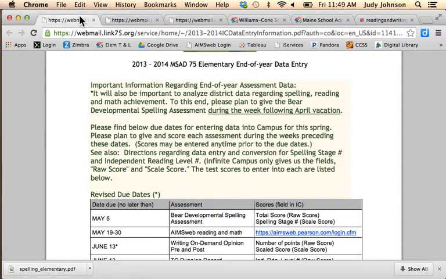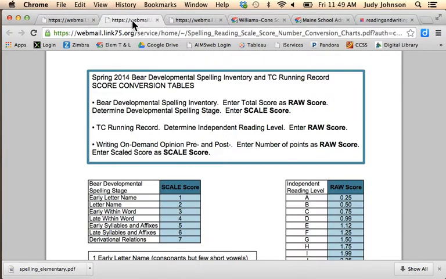Had this attachment in the email, and here was a second attachment that we had, which are these conversion tables, because Infinite Campus won't take letters, it'll only take numbers. So we need to convert this spelling stage. So for the Bear Developmental Spelling Inventory, we're going to enter our total score of 52 in as a raw score, but once we determine the spelling stage, we're going to enter a number into the scale score. So we're going to come over here and find early within word, and that means that we're going to put a 3 into Infinite Campus for the spelling stage.